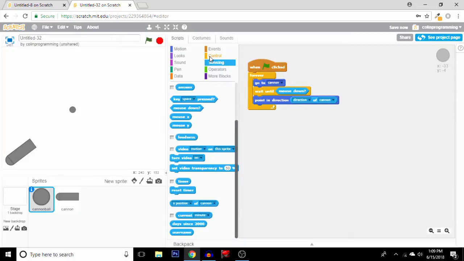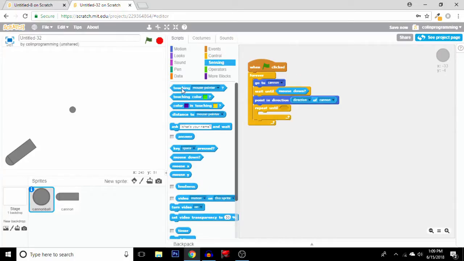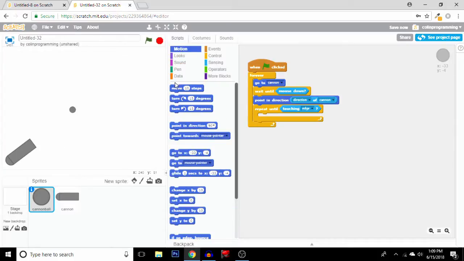And now we go to control. So to make it fly all the way until it hits the edge, we do repeat until. Go to control, take out a repeat until, and now we go to sensing, and then we take out a touching mouse pointer, and then you can see in this drop down it's touching edge, right? So it's repeat until it's touching edge, and then motion, move 5 steps. Okay, so let's try this out.